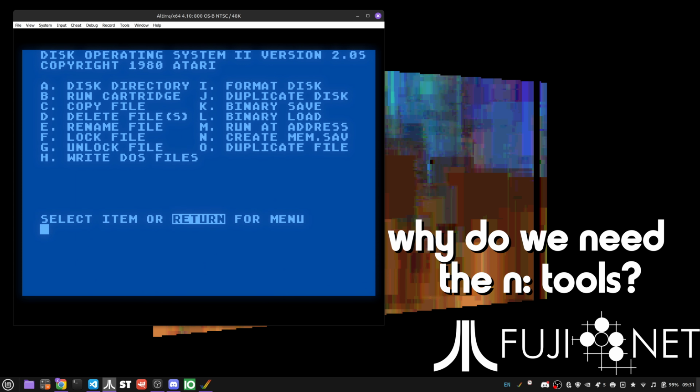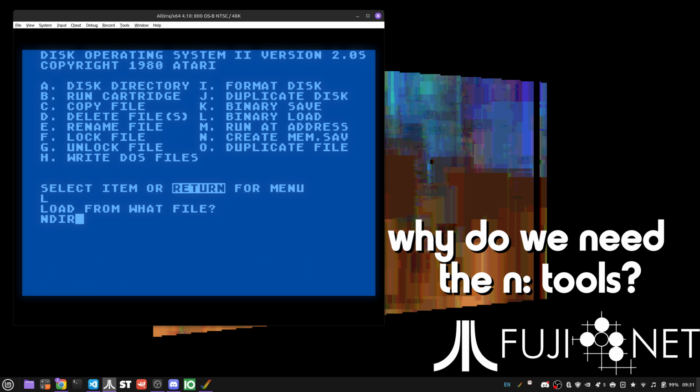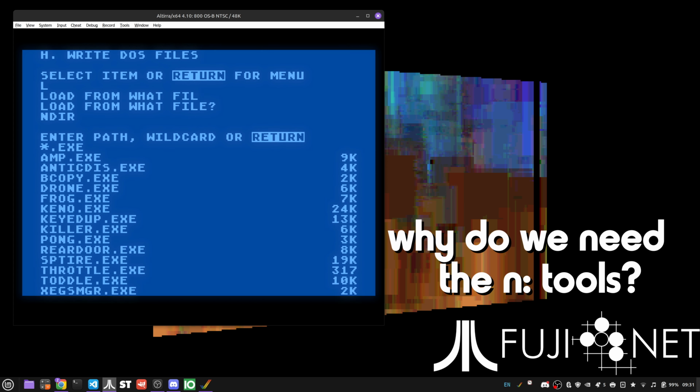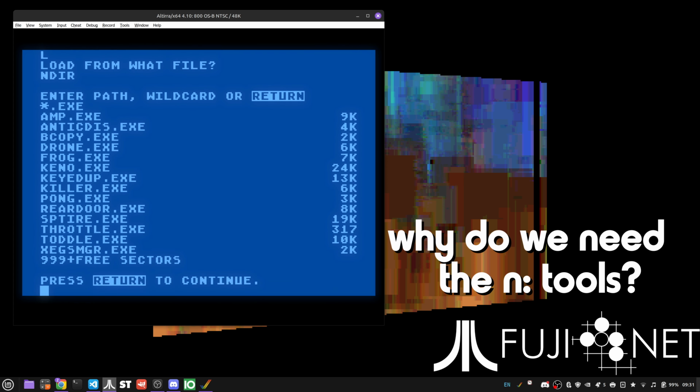So now I can load in directory and take a look at all of the ACT files that are sitting in that N directory. And it works, and all of the tools work with N1, N2, N3, N4. So you can have these devices all pointing to different places. Let's look at all of the executable files that are in this particular FTP directory. There they are. So it's looking at those files directly in that FTP directory right here.